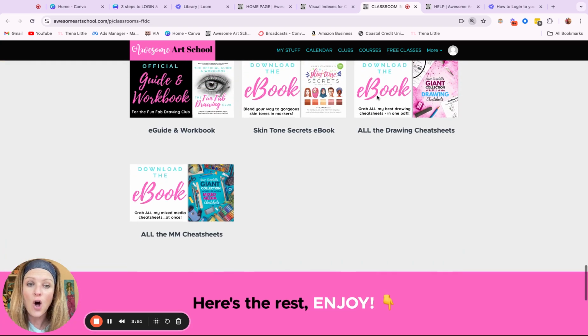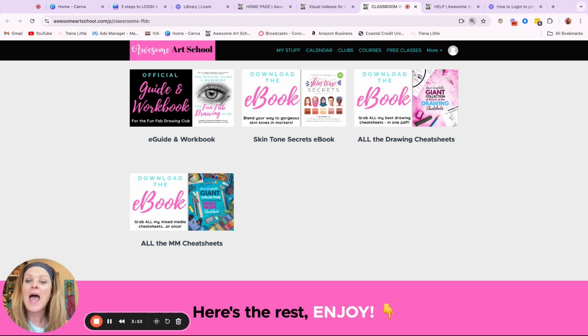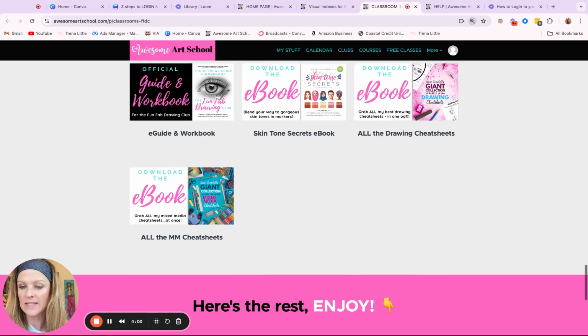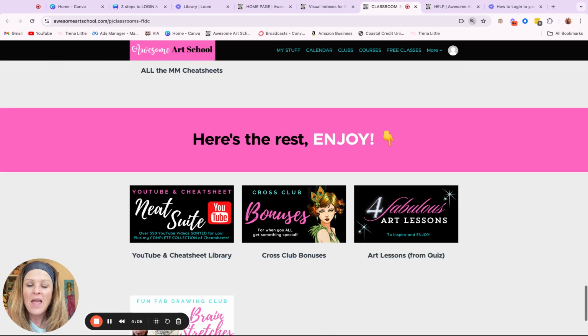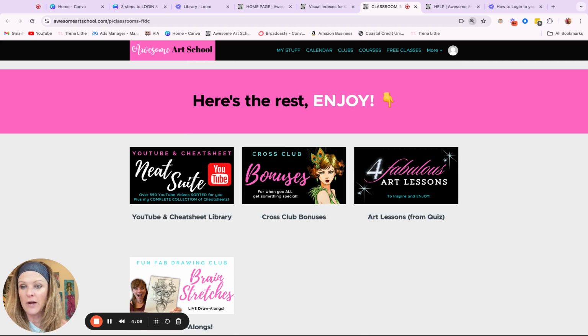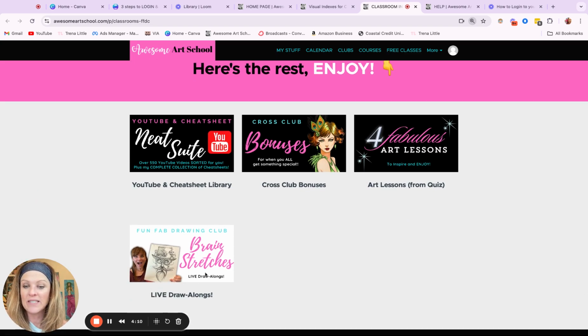And then these are all of my drawing cheat sheets and all of my mixed media cheat sheets, of which there are over 300 pages of both. It's insane. So you get them all. So you can stop chasing me on YouTube because I'm bringing them all to you through the club. And then this last section is actually very important, because this is where our brain stretches classroom is, at the very bottom.